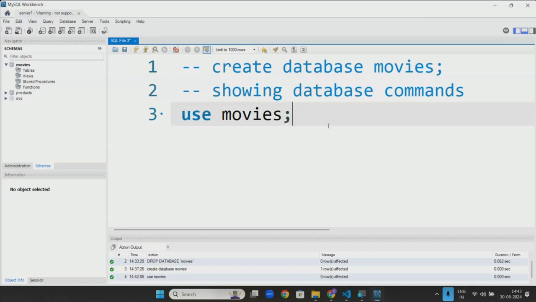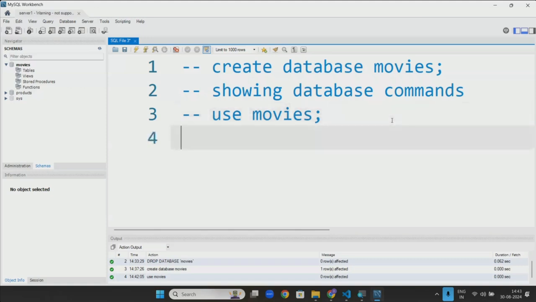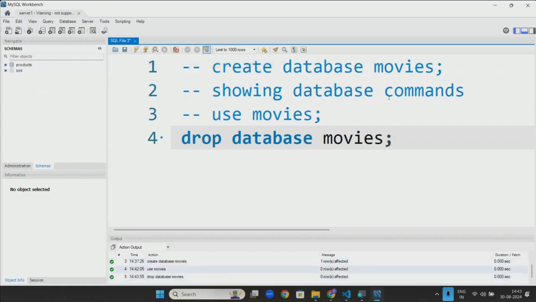Now go here. Next one. Let's comment it out. What if I want to delete any database? Drop. Drop will completely delete it. Drop database movies. Now if I run it, there is no movies now. Now everything is deleted, sir.